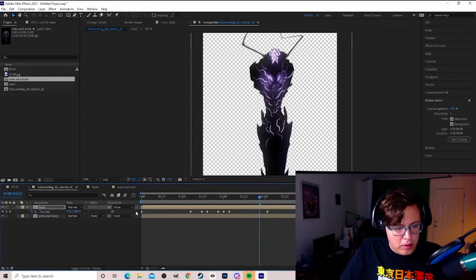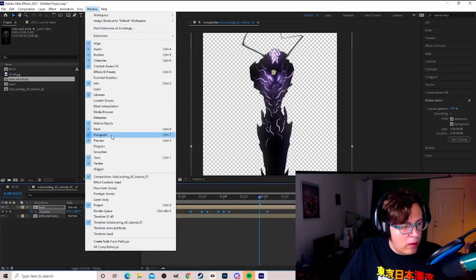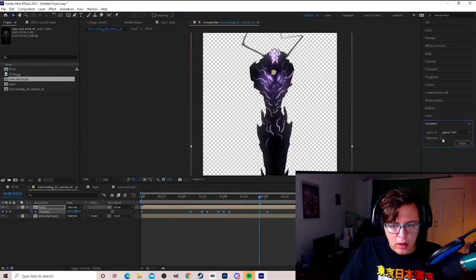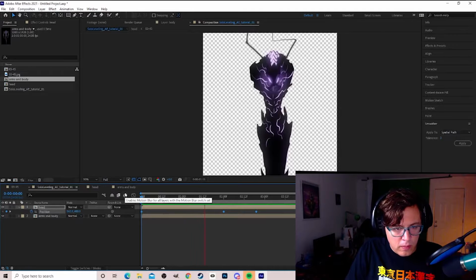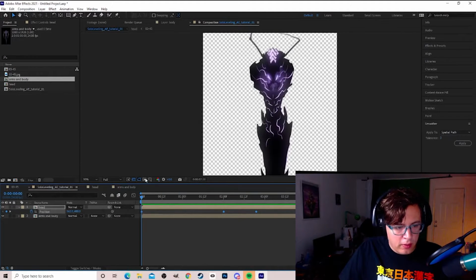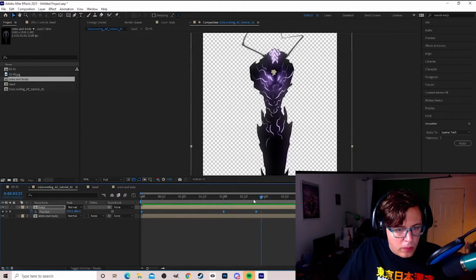And then what I'm going to do again is grab all these and go to Window and look for Smoother. I'm going to say a tolerance of like 3, and it's going to smooth out these frames. Yeah, that's perfect. Okay, now that's looking pretty good.